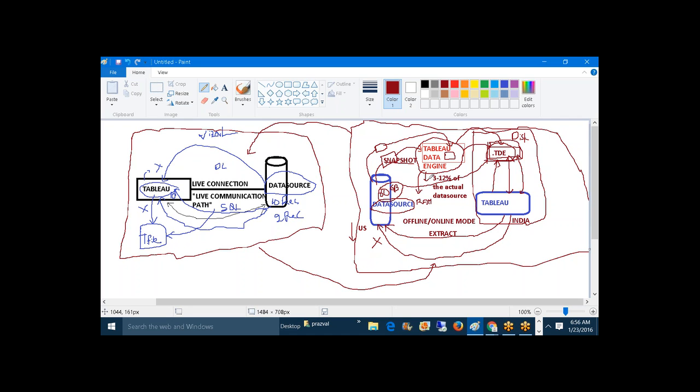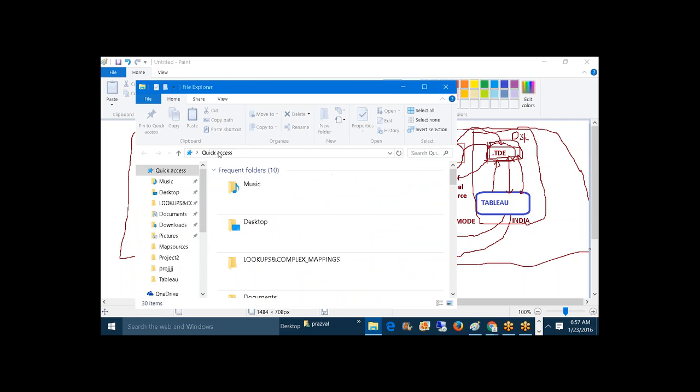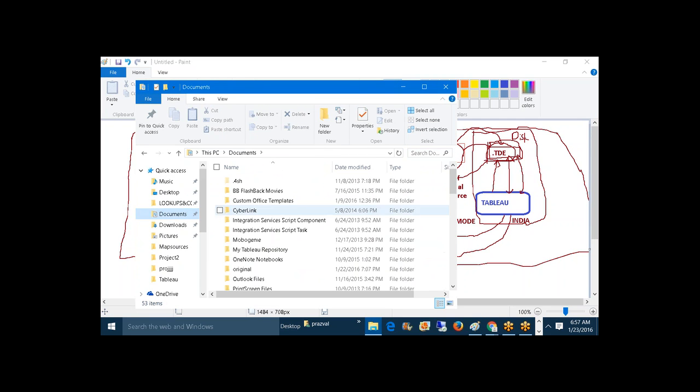If we install Tableau Desktop, along with the installation it is going to configure two things: number one, the Tableau repository, and number two, the Tableau data engine. The Tableau repository location is the documents folder; in the documents directory, it is going to create the Tableau repository. And what about the Tableau data engine?